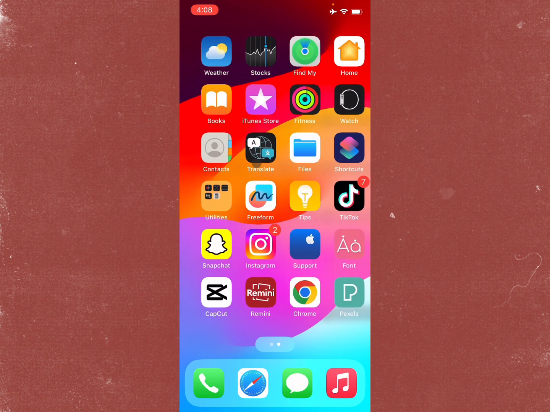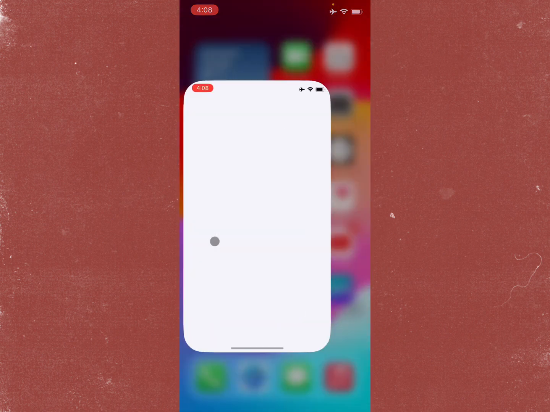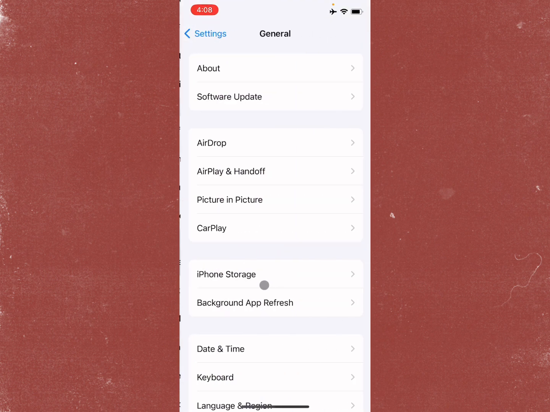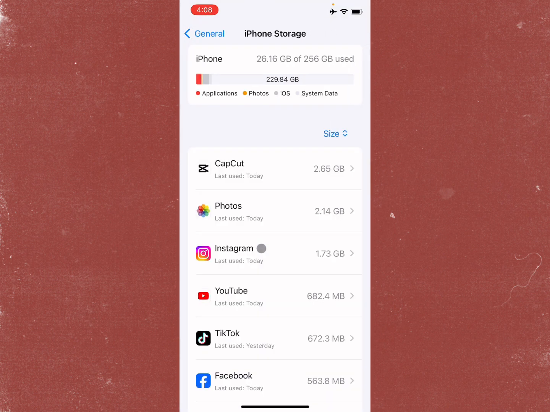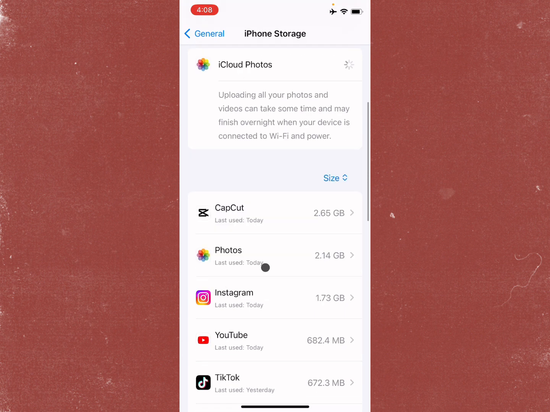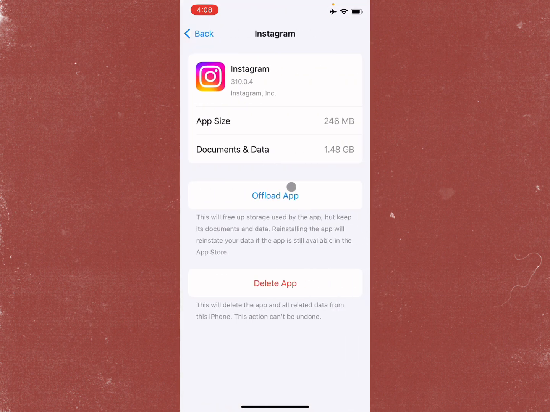be fixed. So guys, if it still doesn't fix your problem, then you need to open your settings again, click on general, and guys click on iPhone storage, and from here you need to scroll it down, click on Instagram, and guys you need to offload your app. And guys after this you need to reinstall again and log in again to your account.